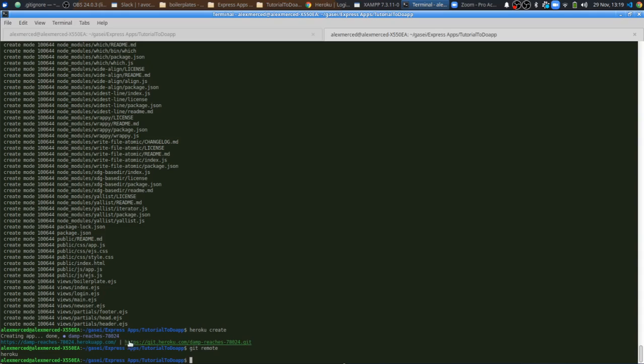And right now this is the name of my project, damp-reaches-78024. It just gives you a random name. You can change that in your Heroku account. But now I need to push the code to Heroku. Now before I do that, I want to make sure certain things are in place.